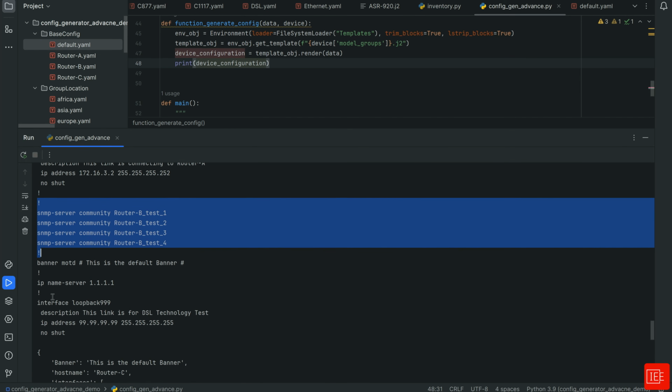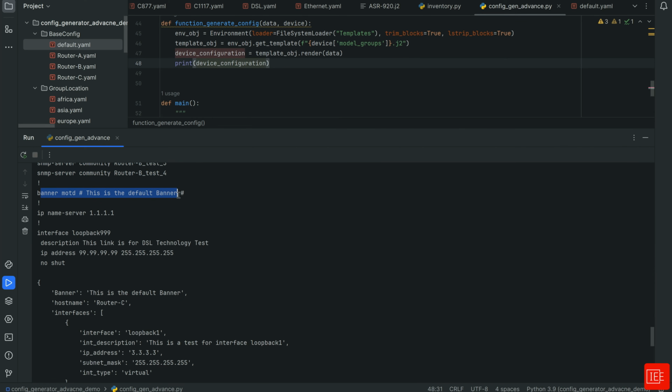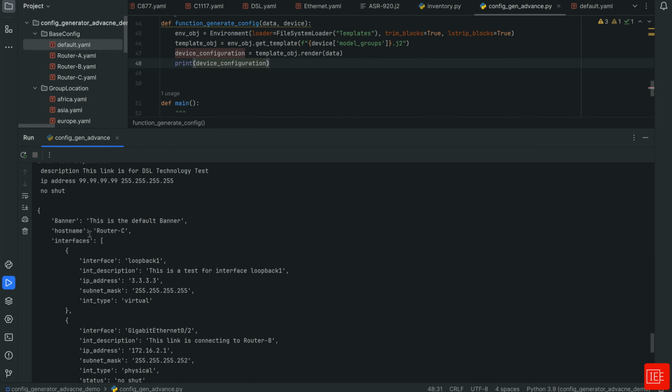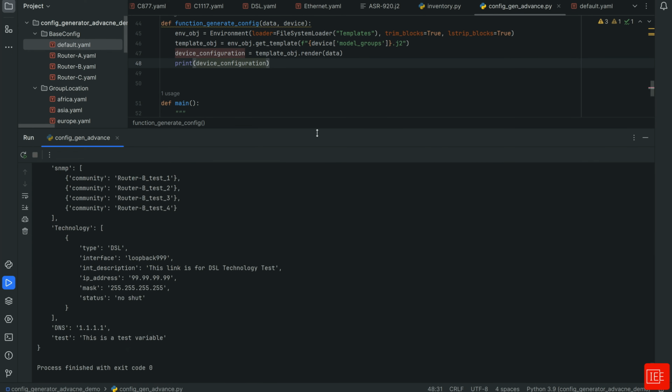The same applies for SNMP. The banner is the default banner this time. You can see that the default banner is being triggered. The DNS configuration has been populated again according to what we want it to be. And again, the DSL configurations have been applied as we expected, as you can see on the screen.